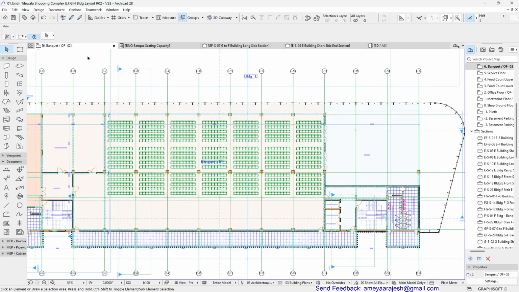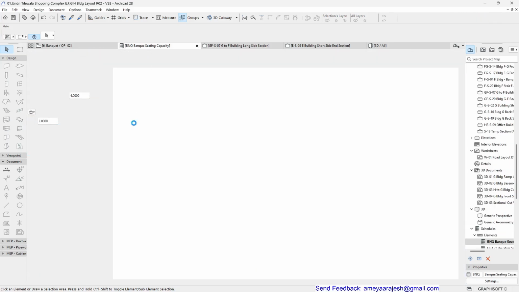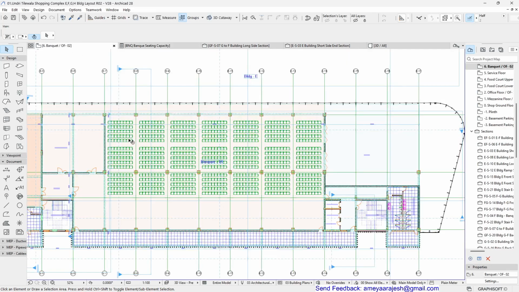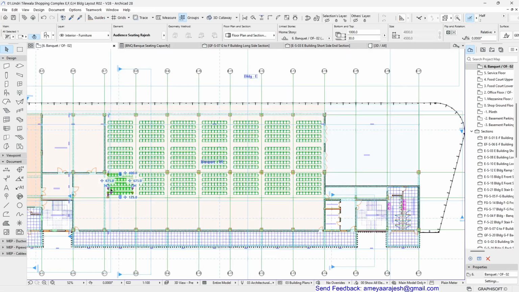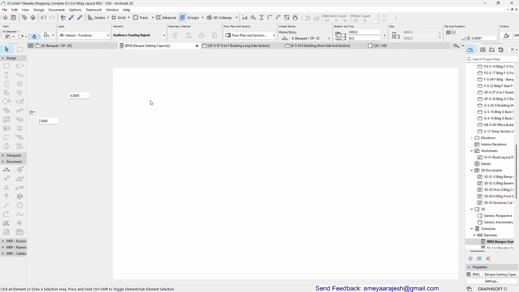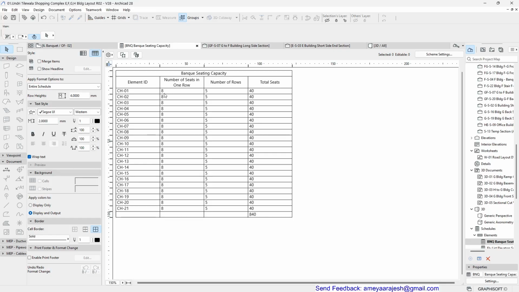Let me show you how you can compute these number of chairs in a tabular format or maybe as a schedule. This is the schedule which I have written. You can see each inserted unit. Say for example, this is supposed to be my inserted object which carries 8 chairs in a single row and such 5 rows are there. So you can check out over here, it is written as number of seats in one row 8, number of rows 5, total seats 40.